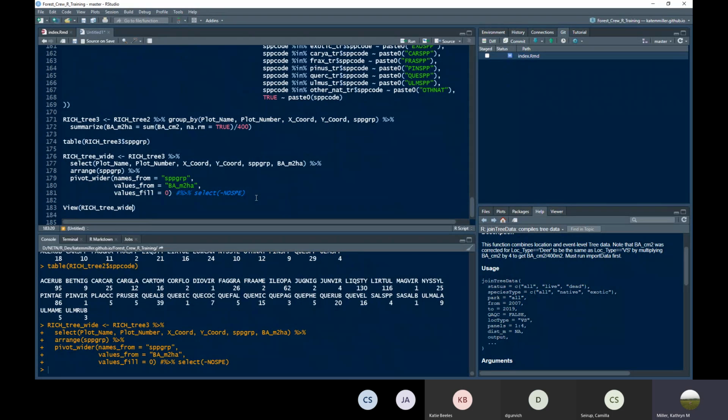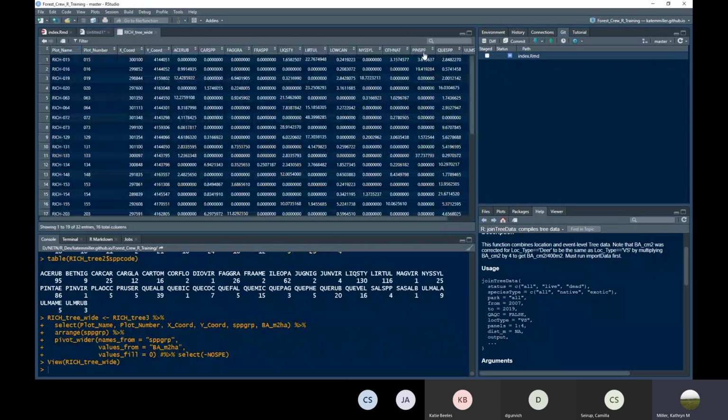So this is what our data set looks like. We've got 32 plots, and these are all the species across. And now there are 9 plots that have Pinus, and some plots have quite a bit. Like in Richmond 133, it looks like Pinus is the most abundant tree species basal area wise. So that's why I liked keeping it on its own.